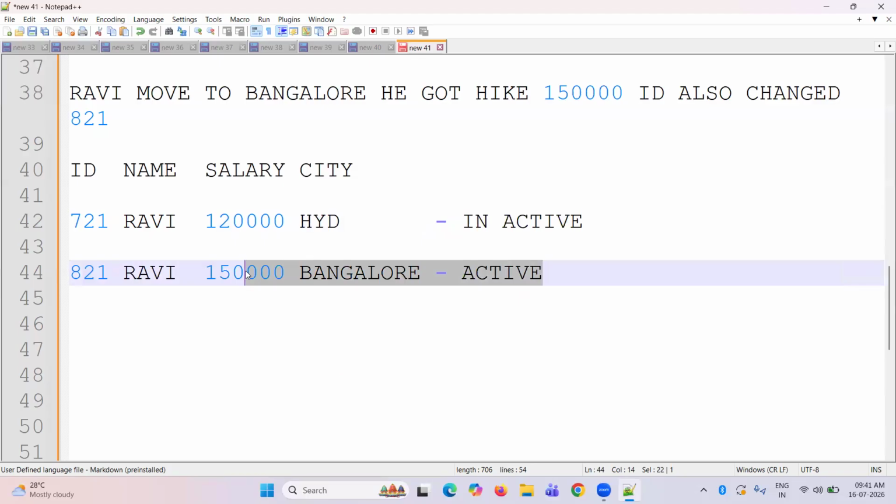The previous record is going to be inactive and this one is going to be active. Clear? This is the example I gave. Mutable overwrites the data; immutable does not overwrite. It's going to make the old record inactive and create a new record. Remember it like this.